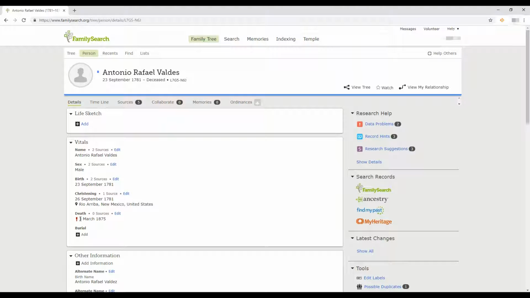So like we saw, the data problem we have for Antonio is right here. There's a little red exclamation. This is new to FamilySearch, the exclamation right next to the thing that needs to be fixed or standardized. But instead of the old way, which you would just click on the death and then click on the edit over here, and it'd give you a drop down box, now the edit is always right here. So you just click edit, and it should come up with a pop-up box.